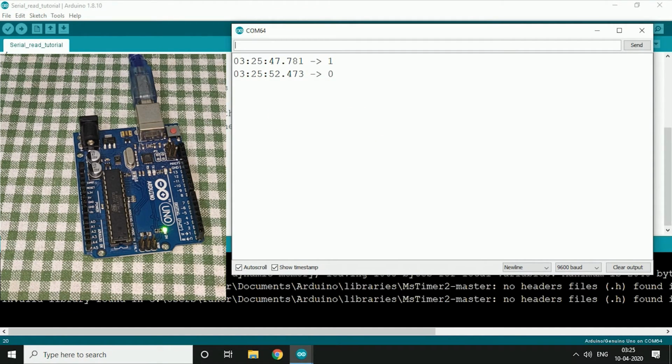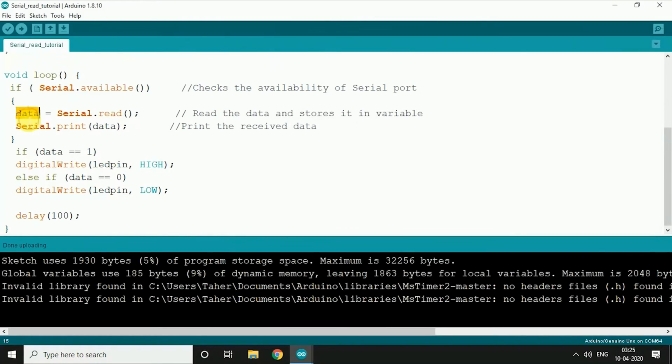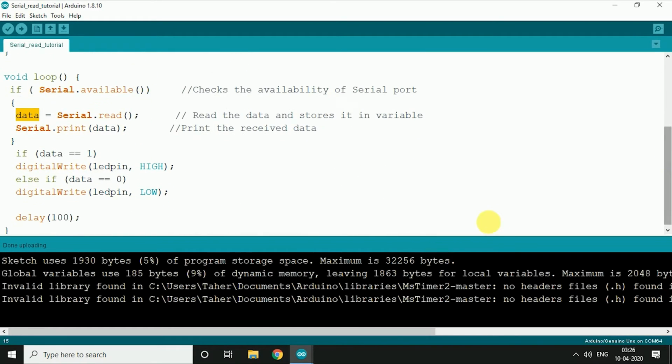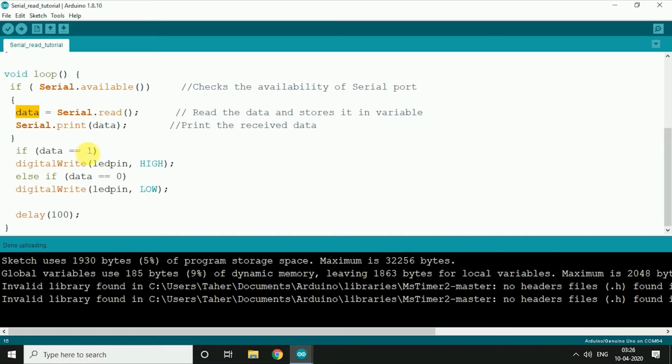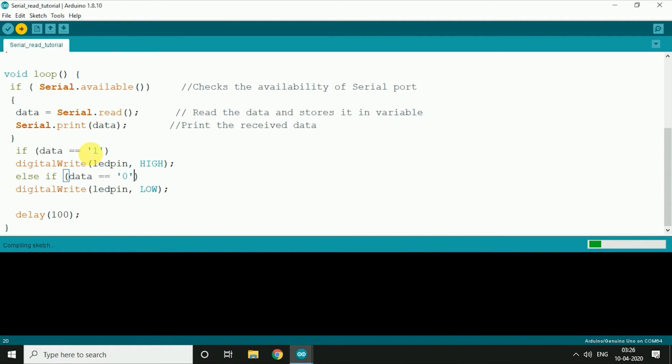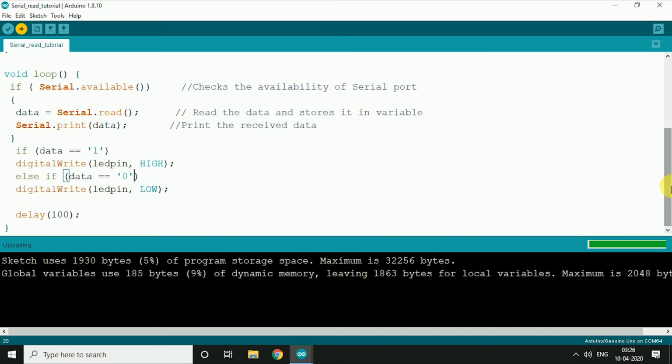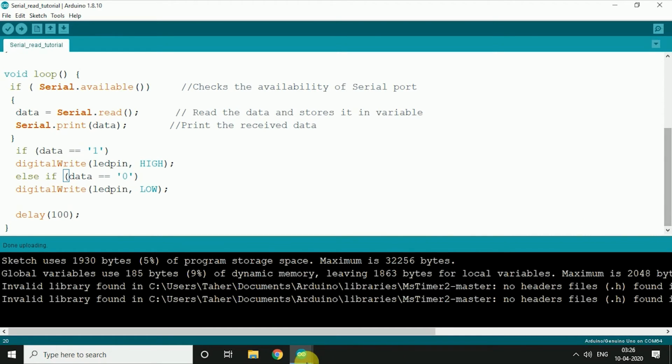The data which you are getting is a character, because the data type of data which you have defined at the top of your code is char, but you are comparing that with an integer, so it won't work. So what we'll do is put single quotes over here and compare that with the character. Now it looks fine. Now we'll upload the code and check if this works. You need to work very carefully if you are taking strings, characters, integers, so that way you can work.